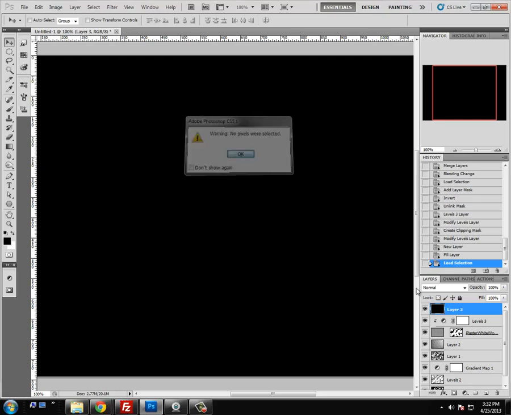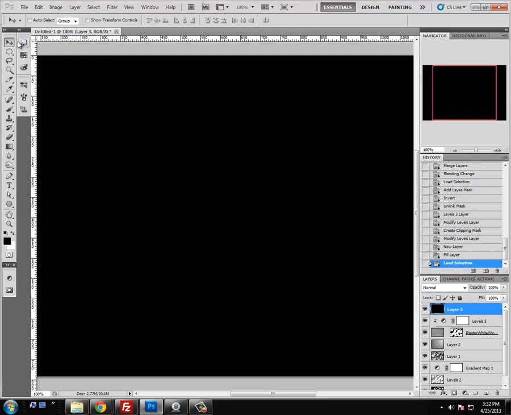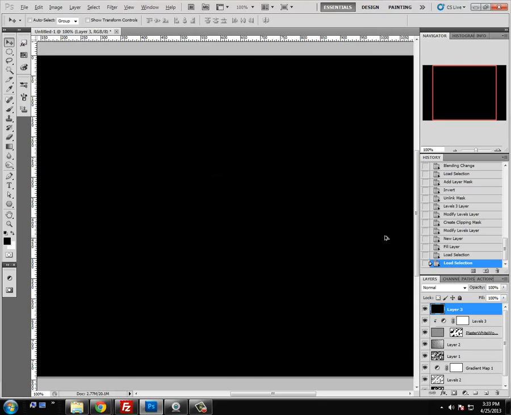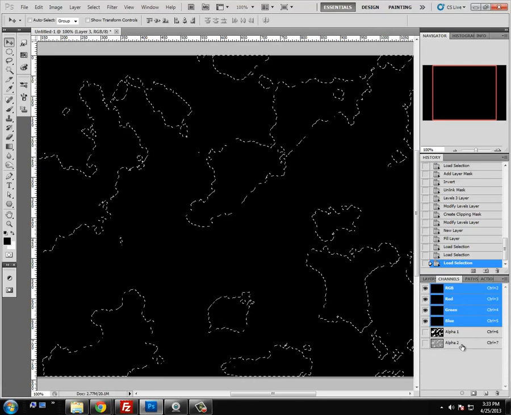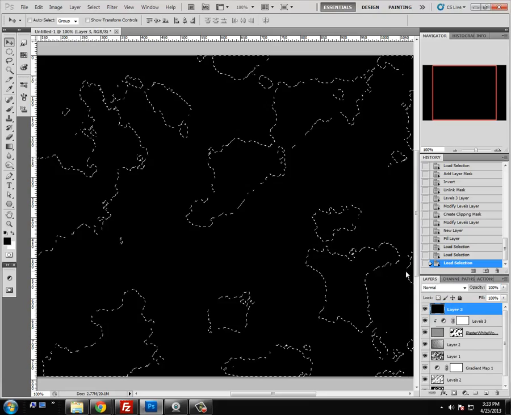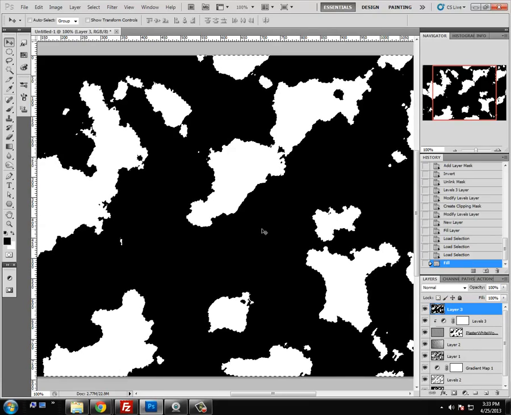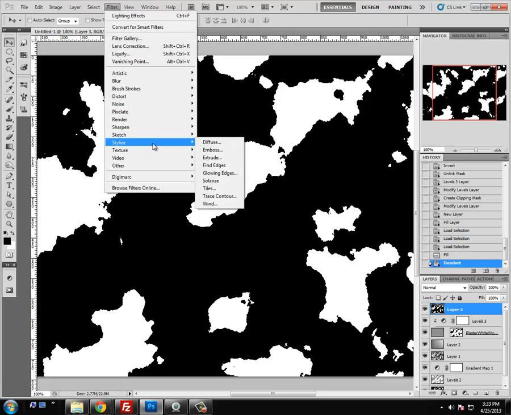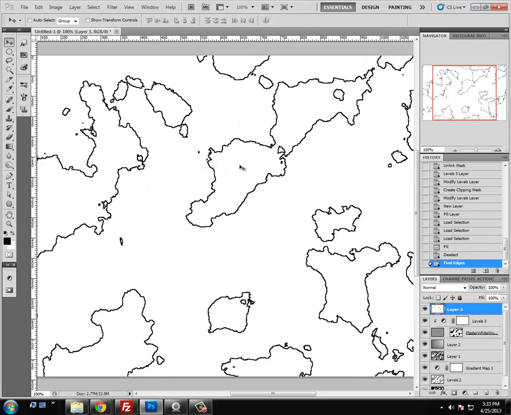Control-Alt-6. If you're ever in doubt, go to your channels and look. 6. And we're going to hit Control-Backspace to fill with our background color. There's our white. Now this is a filter called Find Edges. We're going to go to Stylize, Find Edges.